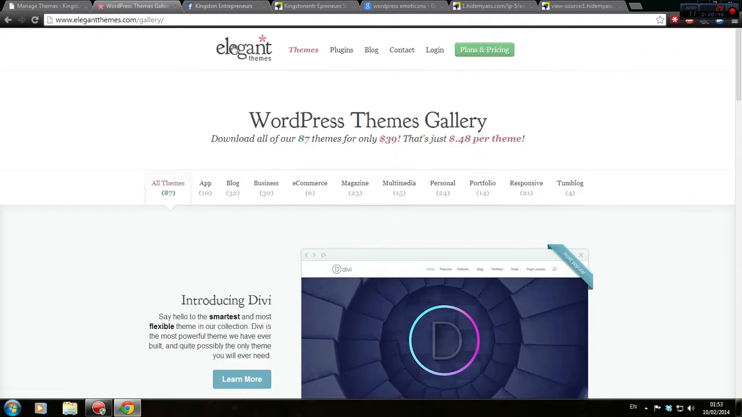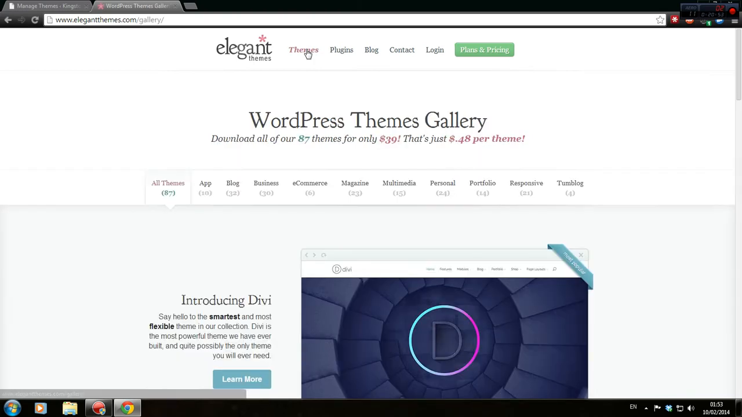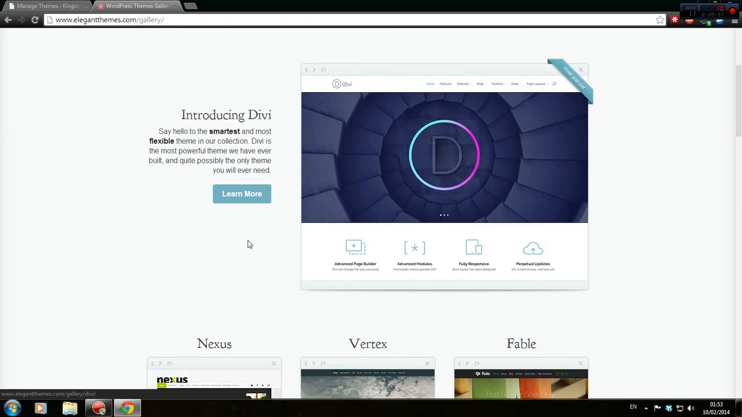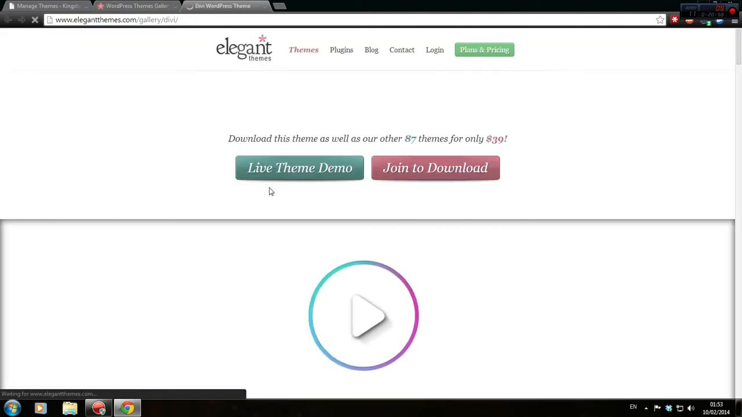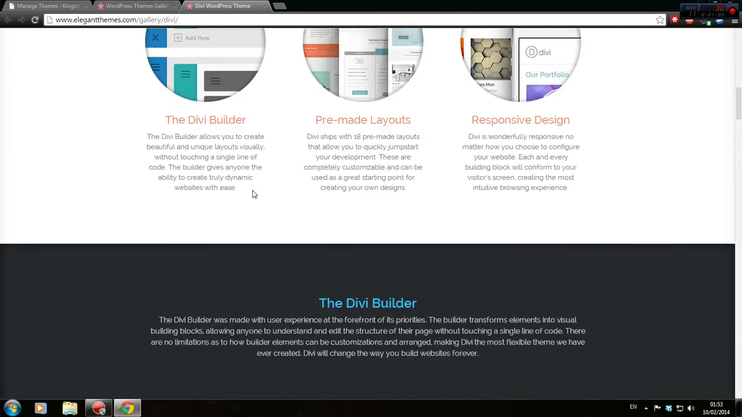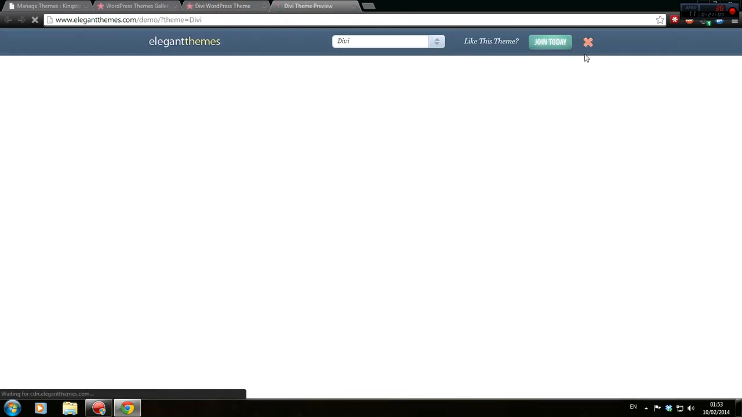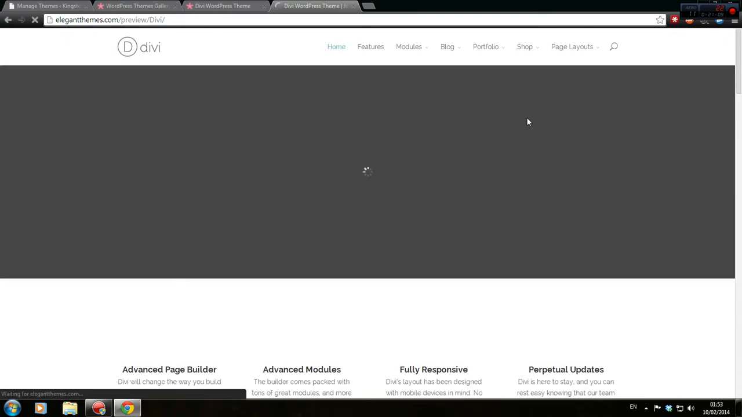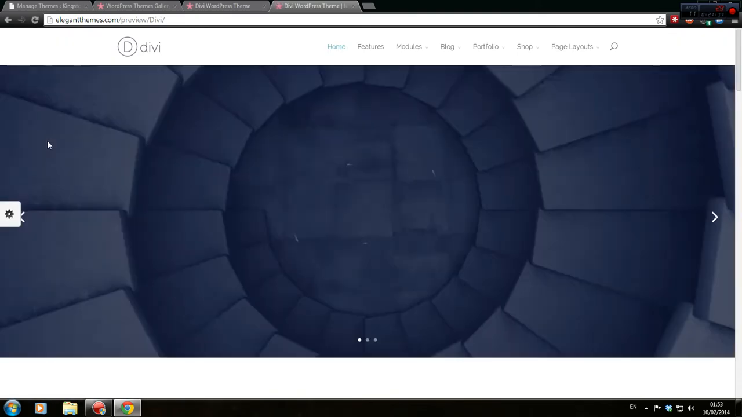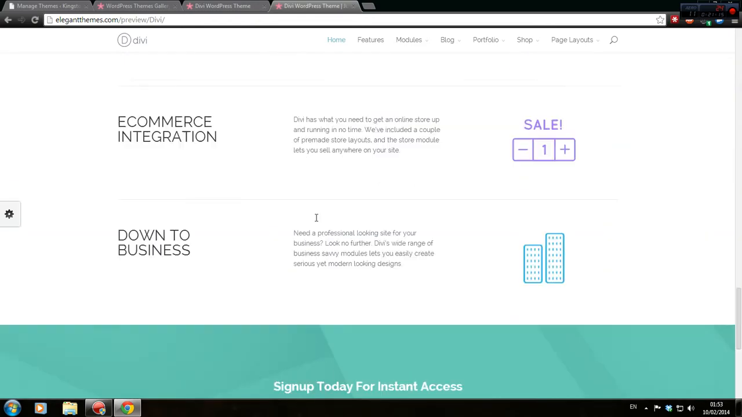For the theme, I'll be using Elegant Themes. It's one of the best places for WordPress themes, so I already have a membership and everything. This theme I like. It's a very small one, yet extremely flexible. I've never used it for a real project, so I may actually end up using it.